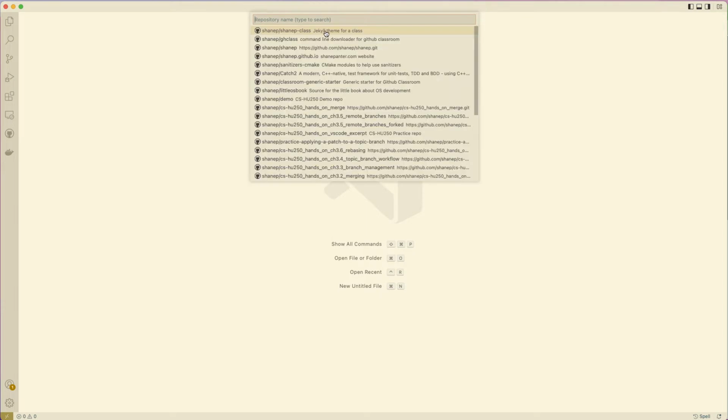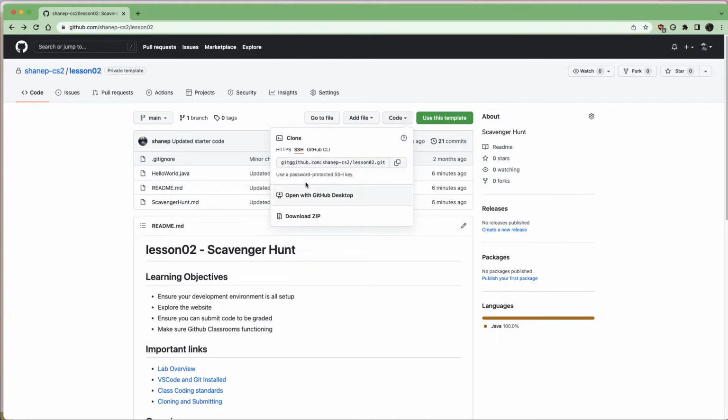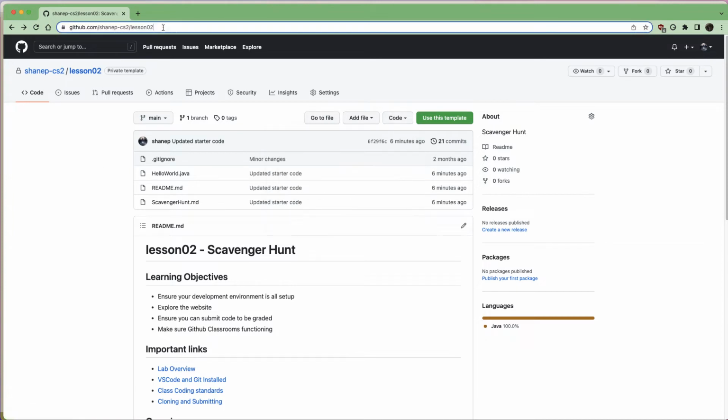Now, give it a second because it's going to basically give you a list of everything you have access to, right? So if you go back to when you cloned your assignment, we have the URL here. The URL that I'm interested in is everything that's after github.com. So I can actually just copy that. Another option is I could clone it with GitHub Desktop. Don't download the zip because that's not a valid option. But if you use GitHub Desktop, you can do that as well. However, I'd recommend doing it through VS Code.